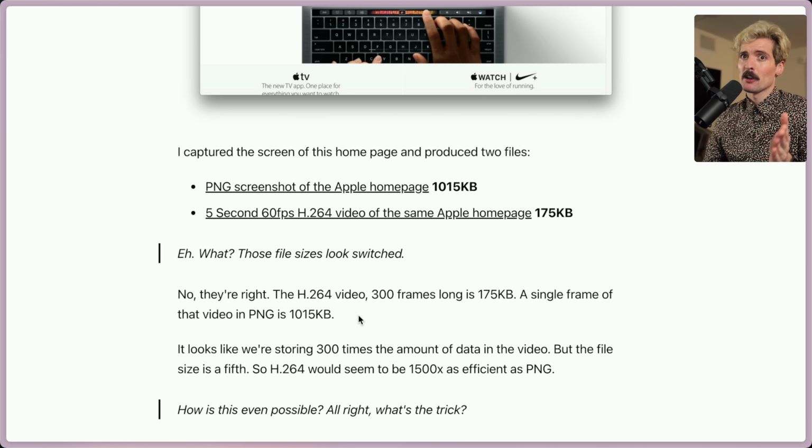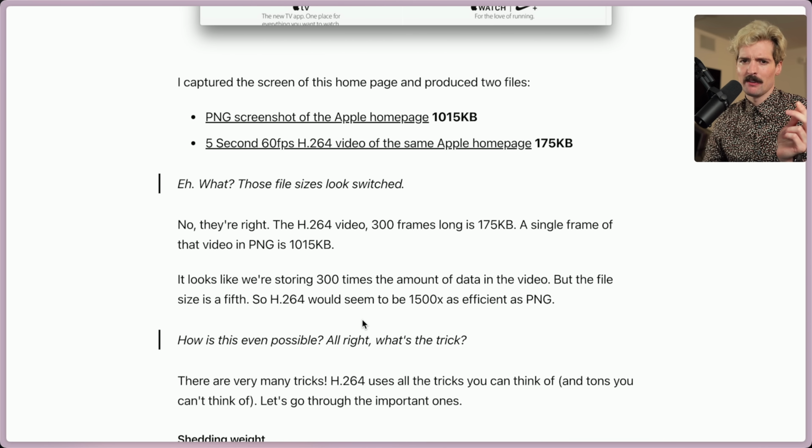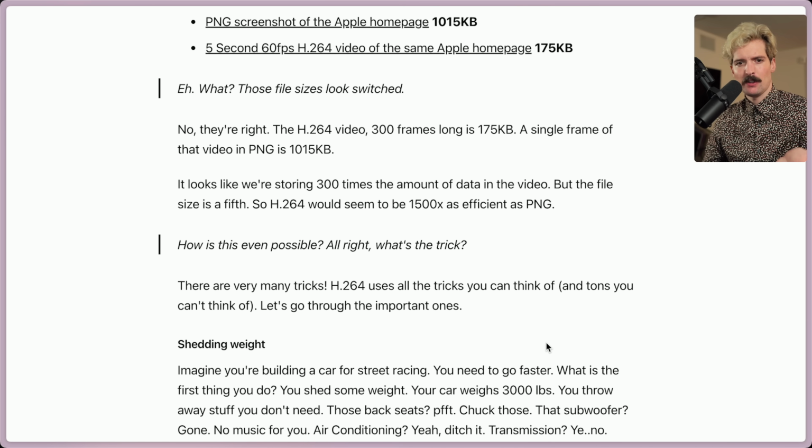I actually made a video about the smallest possible PNG, so if you're curious about how PNG compression works, check that out if you haven't. Looks like we're storing 300 times the amount of data in the video, but the file size is a fifth. So H.264 would seem to be 1,500 times as efficient as PNG. How is that even possible? All right, what's the trick? Well, there's a lot of them. H.264 uses all the tricks you could think of, and tons you probably didn't. Let's go through the important ones.